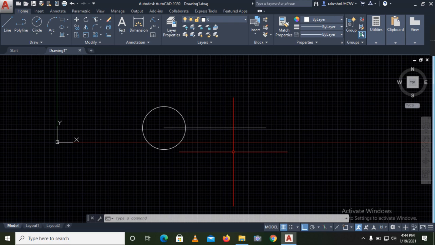So what can I do? I can select the circle command again and draw a circle at the other endpoint. But I can also move this circle from this endpoint to the other endpoint. So for that you have the move command.